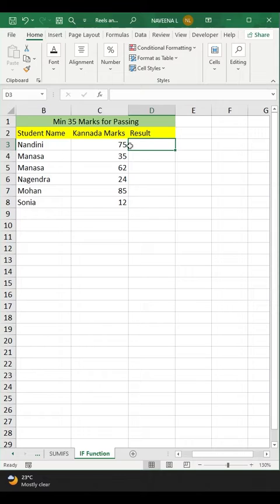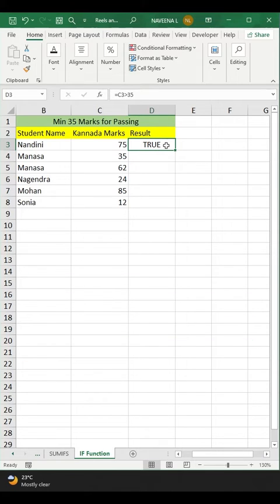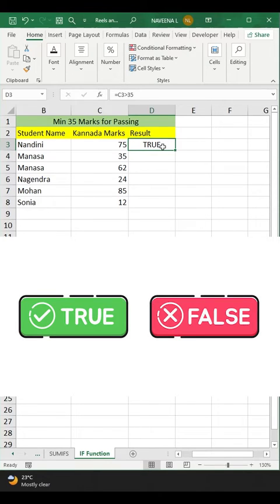So how can I apply a logical test here? I can use equals, is this marks greater than 35. It says false. I'm sorry, not 75, 35. It says true. Why does it say true? Because in Excel, whenever you apply a logical operator or a conditional operator, you will get two values: one is true, another one is false.